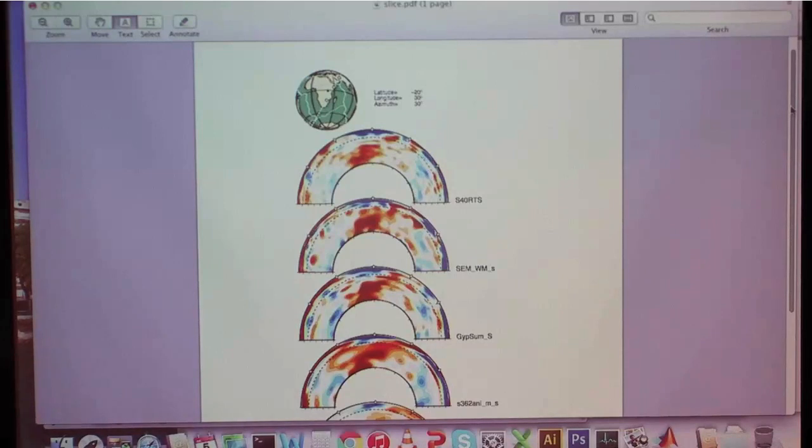Just a naive question. Do these all start with a 1D, like PREM-like, velocity structure? And is that why I see there's a dashed line at 660? The dashed line is 660. Yeah, that's just a marker to orient yourself.